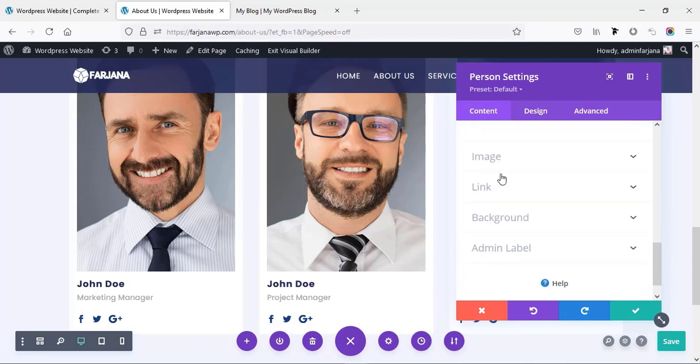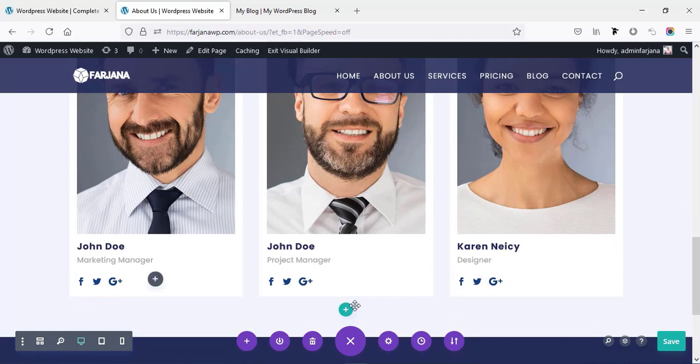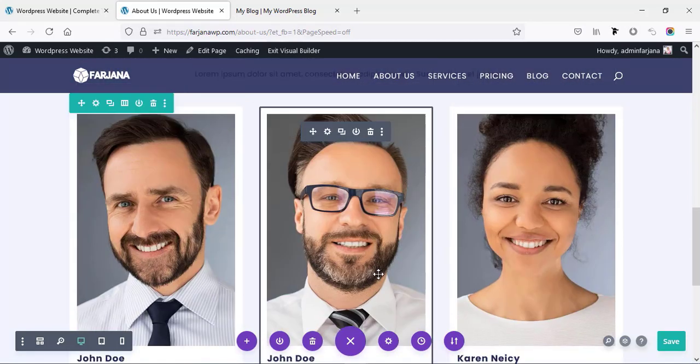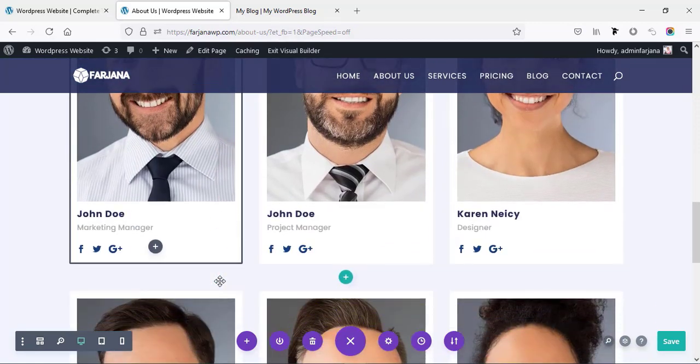And then finally here is the image upload option. So from here you can upload your team member image, but when you upload all these images, here is one more thing to keep in mind. Try to make the same size image for all of your members, so it will look the same size. And here if you want to add more images, you can also duplicate this row simply this way.